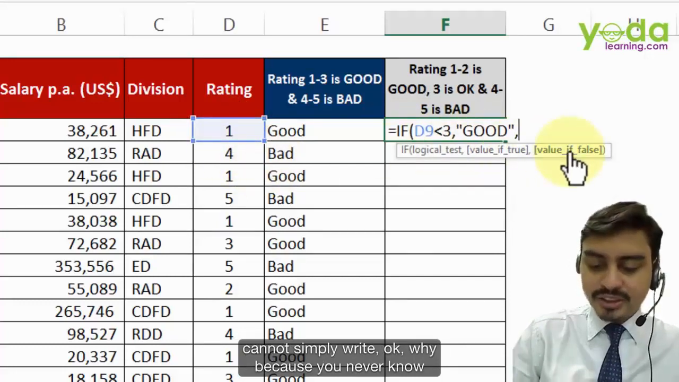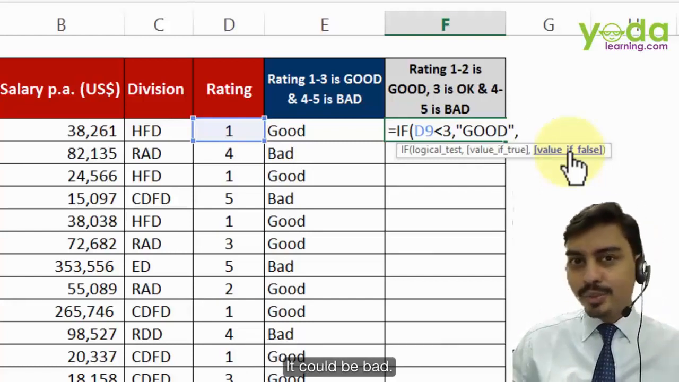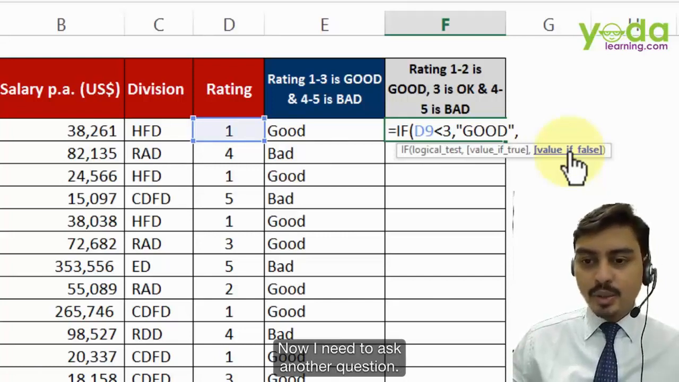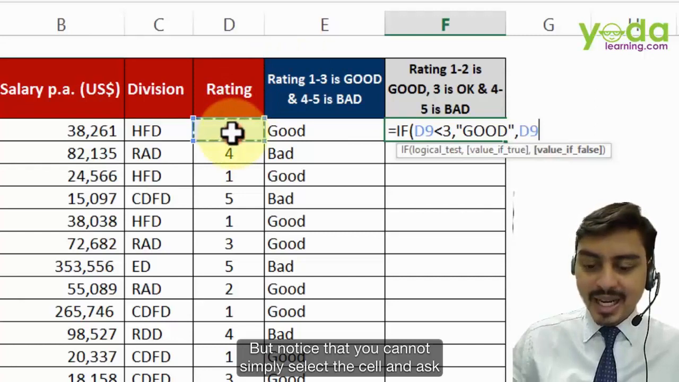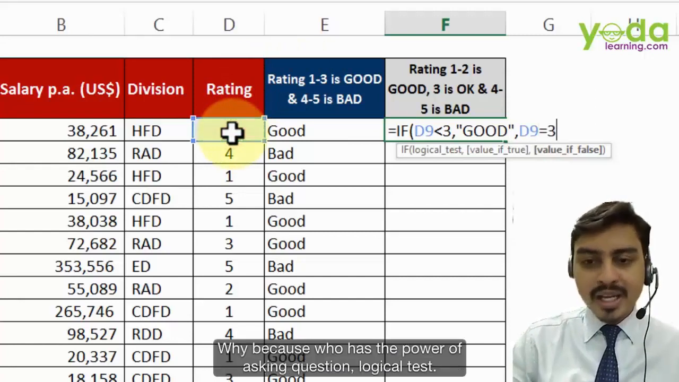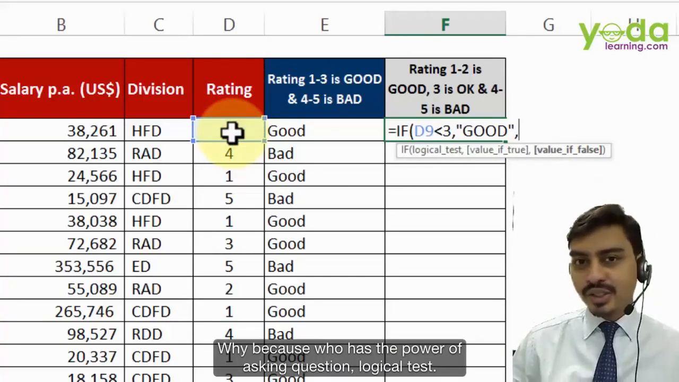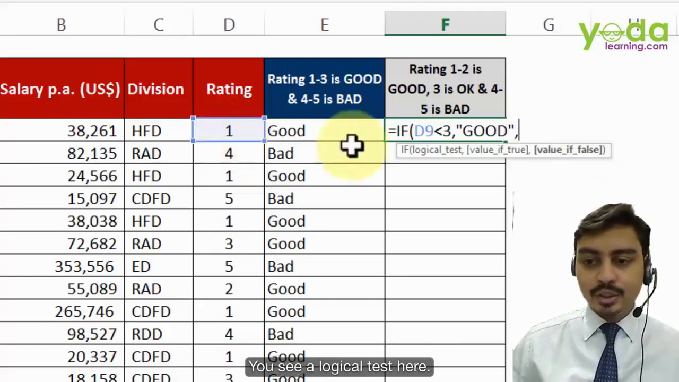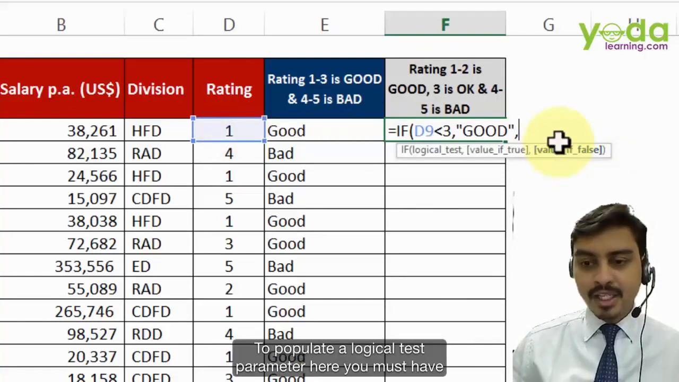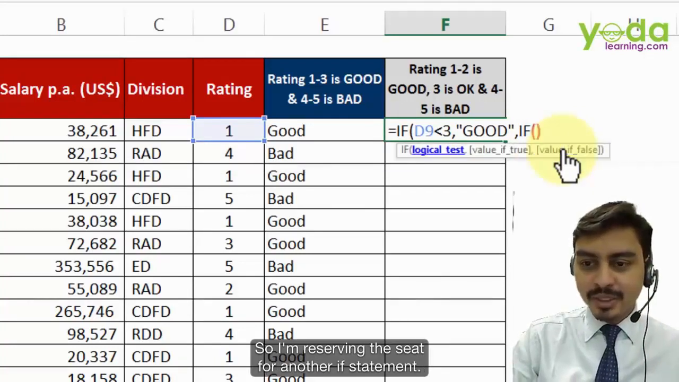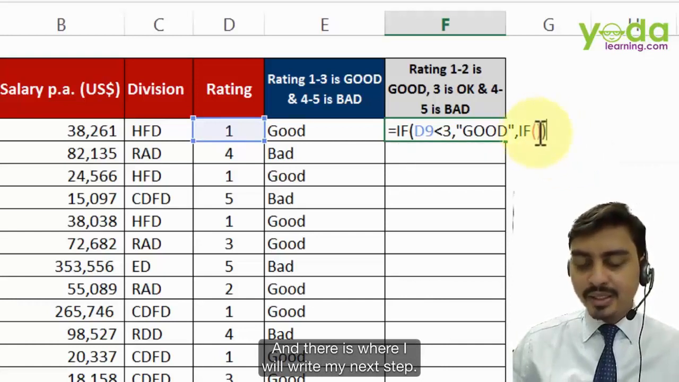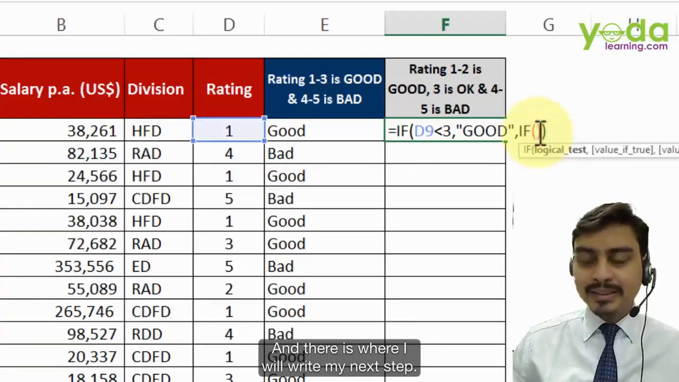If it is false, you cannot simply write okay. Why? Because you never know, it could be okay, it could be bad. Now I need to ask another question, but notice that you cannot simply select a cell and ask another question like that. Why? Because who has the power of asking a question? Logical test. Do you see a logical test here? To populate a logical test parameter here, you must have another if statement. So I'm reserving a seat for another if statement, and there is where I will write my next step.